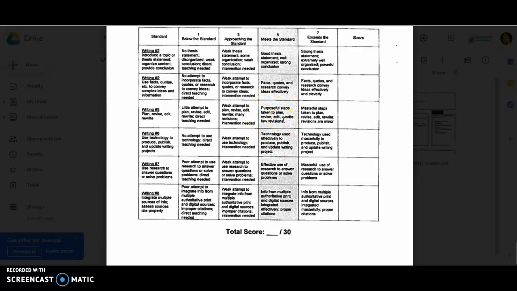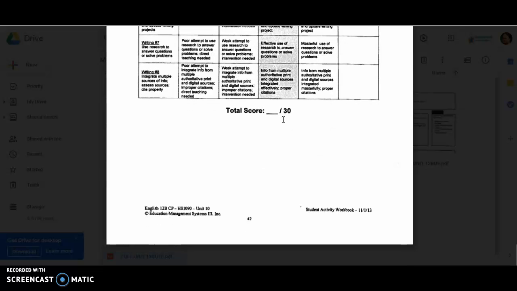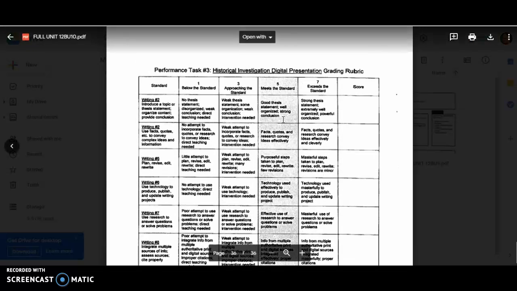Powerful steps taken to revise and edit. So I should be able to tell the difference between the first draft that you gave me and the second draft. If you're doing it online and you're just sharing it with me, it is super easy for me to see if you've made edits or not. I can literally look at your edit history. Technology is used. You're going to have to if you do a PowerPoint. You're going to have effective use of research, and then you're going to have multiple sources with proper citations. And that's it. That's all you have to do for the packet work for Unit 10.